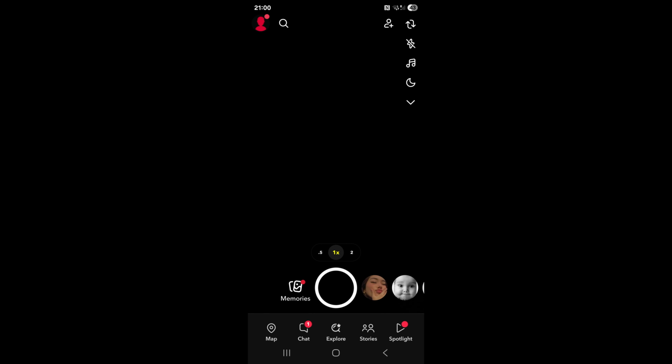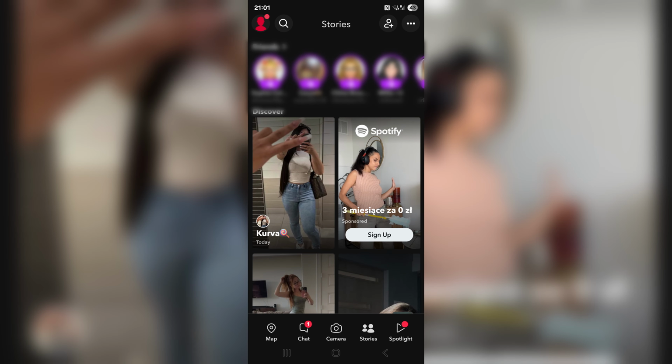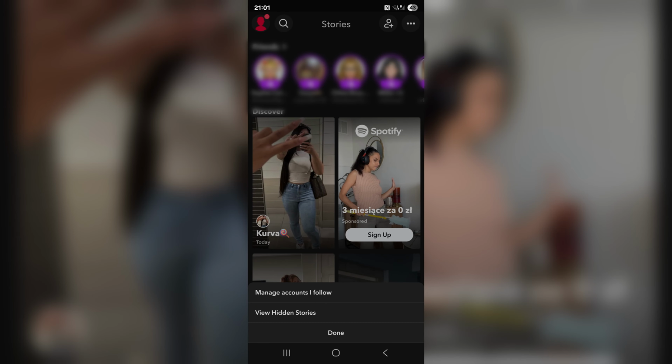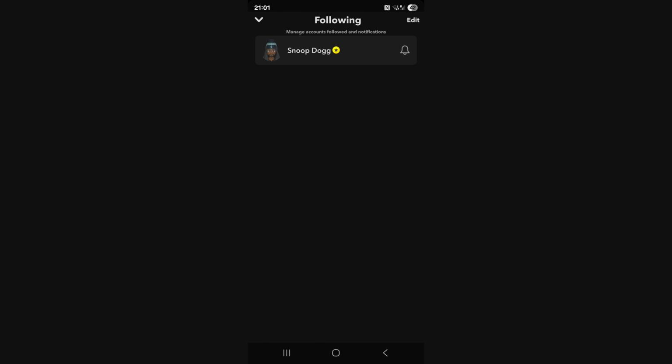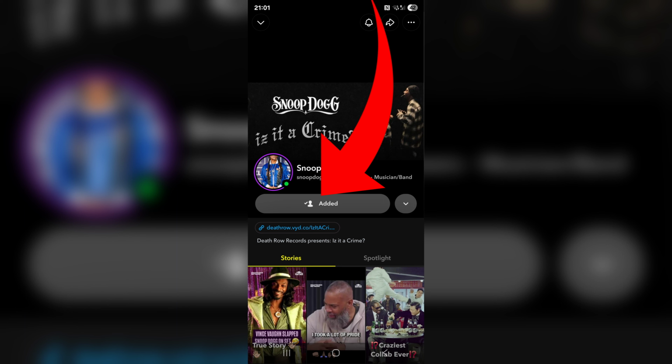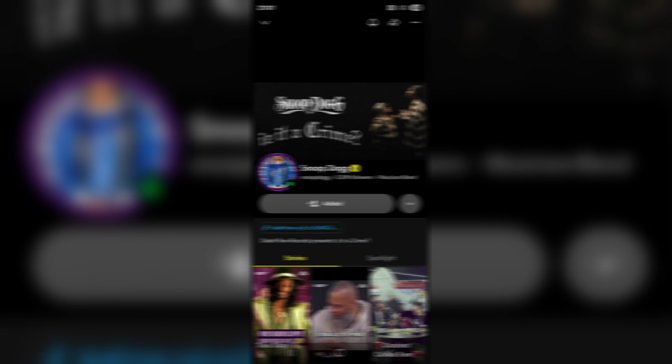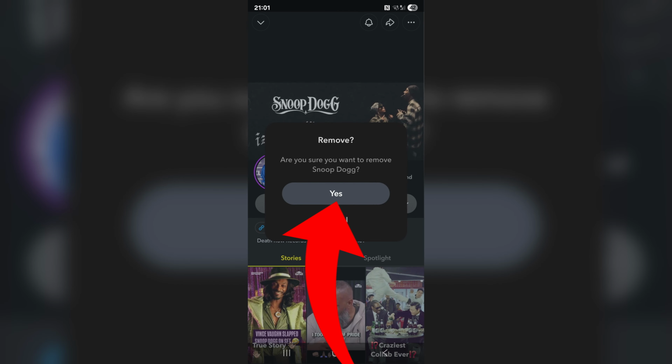What you want to do is go into the Stories tab and then tap on those three dots at the very top. From there, you'll see an option to manage followed accounts, so just tap into there. After that, you'll be given a full list of accounts you currently follow, so tap on the one you want to unfollow. From there, you'll see an added button in the middle, so you simply tap on that and then confirm it once a confirmation pop-up comes up, and there you go, you will unfollow them. So as you can see, it is super simple to do.